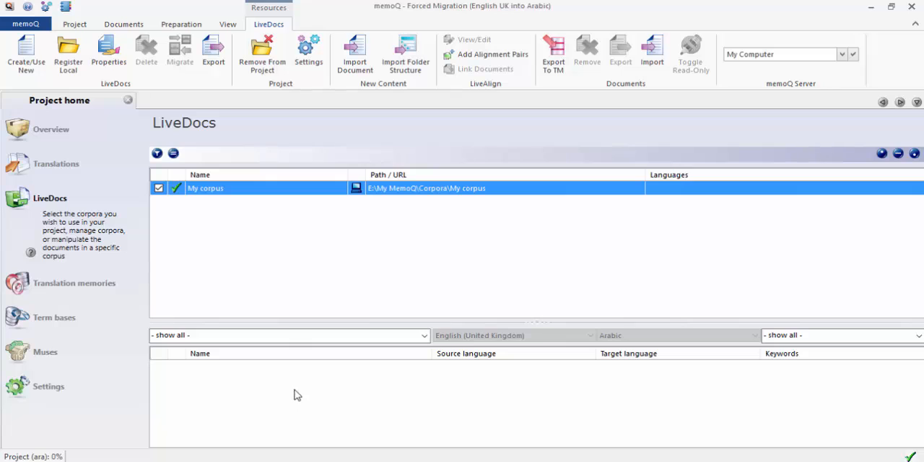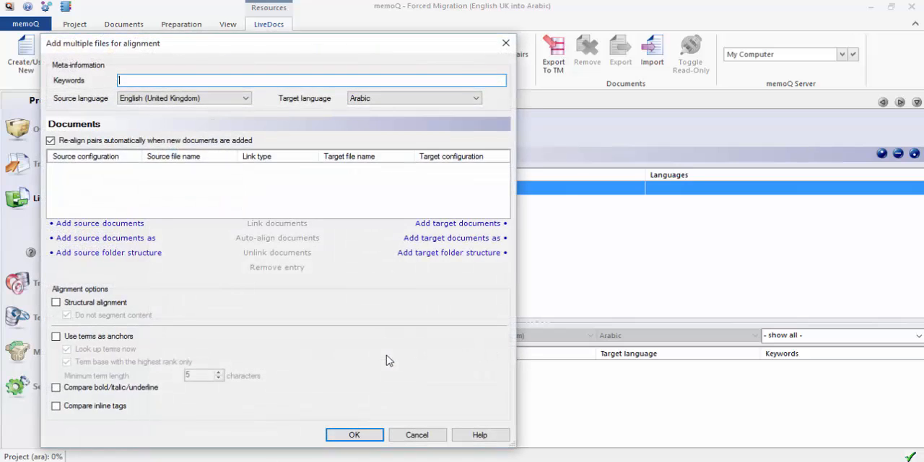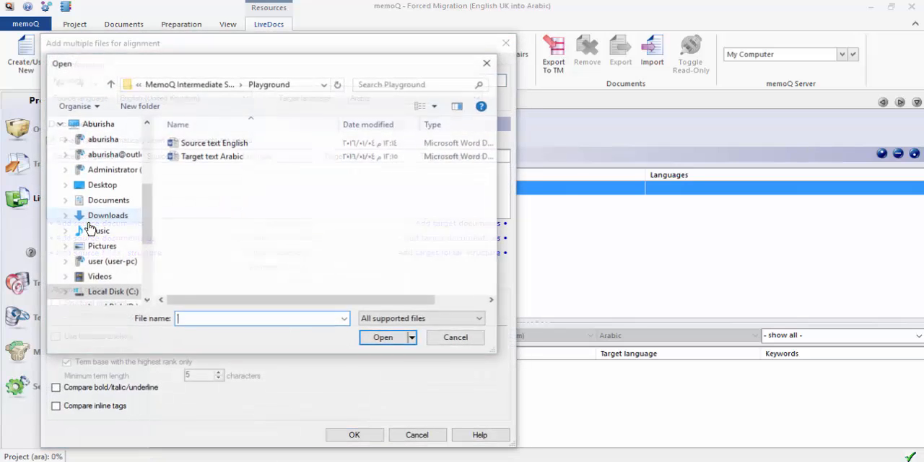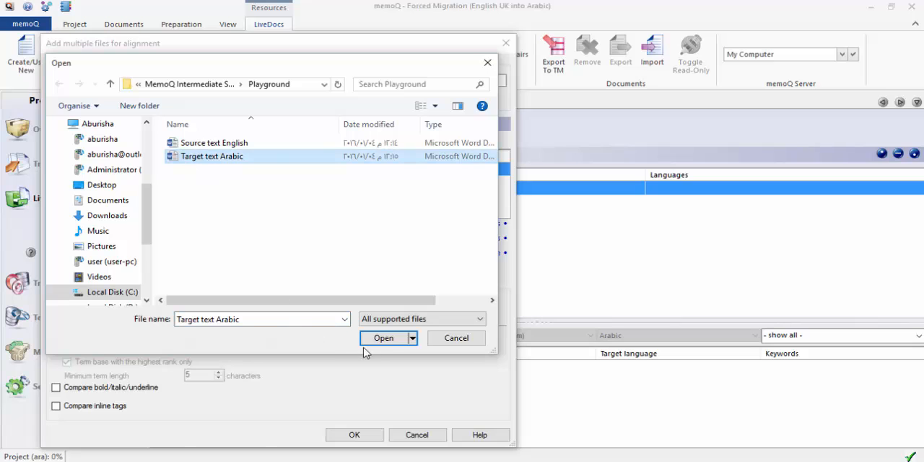We go there to the workstation. In the lower workstation, we add alignment pairs. Right click. Click here. What is the source? This one. Now the target. This one.